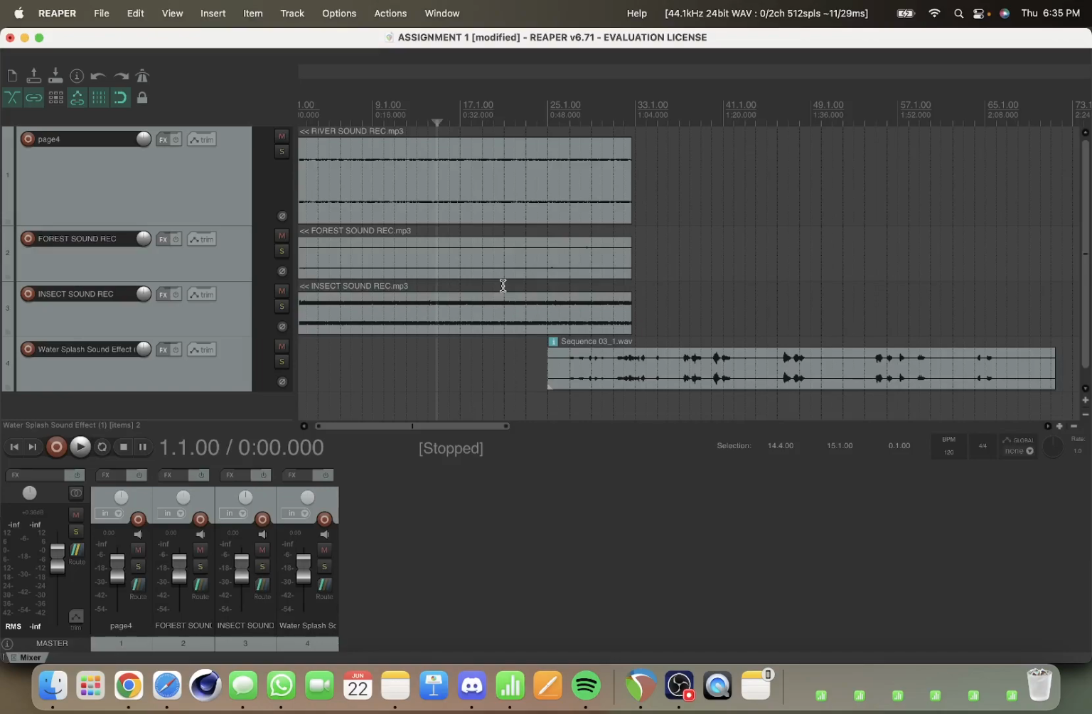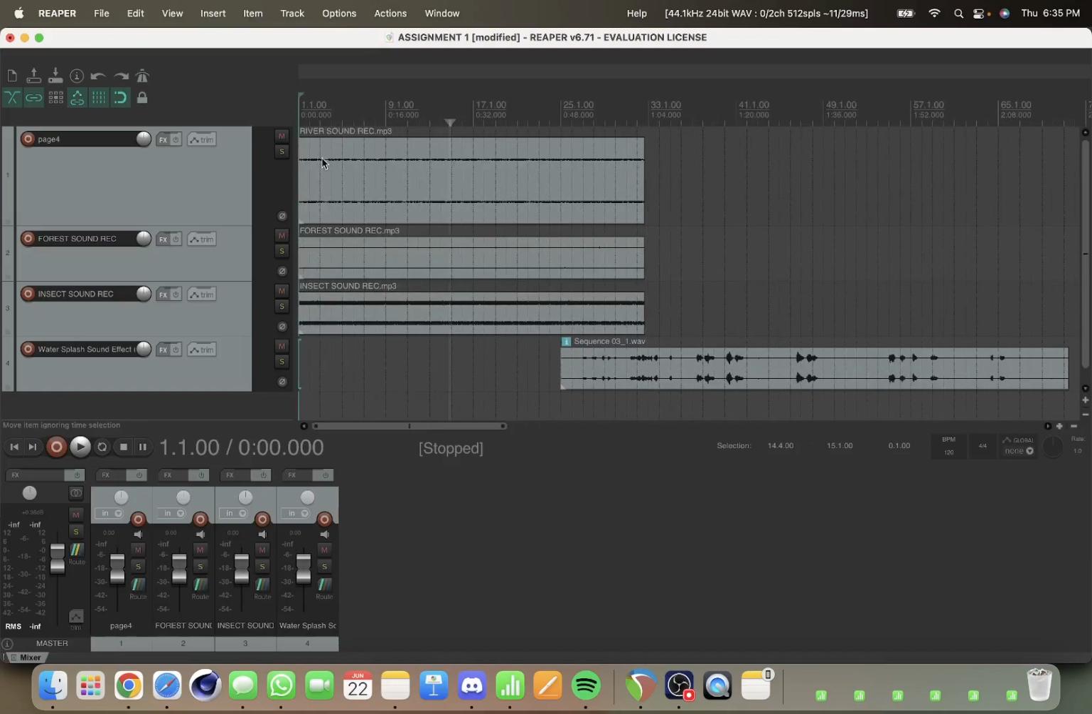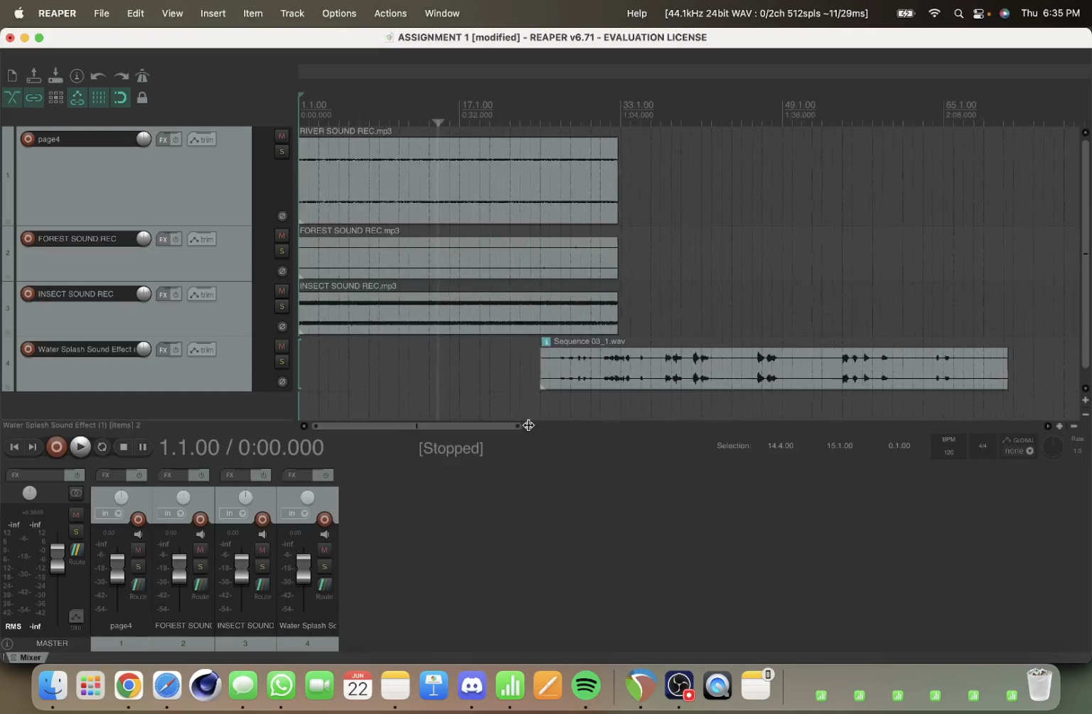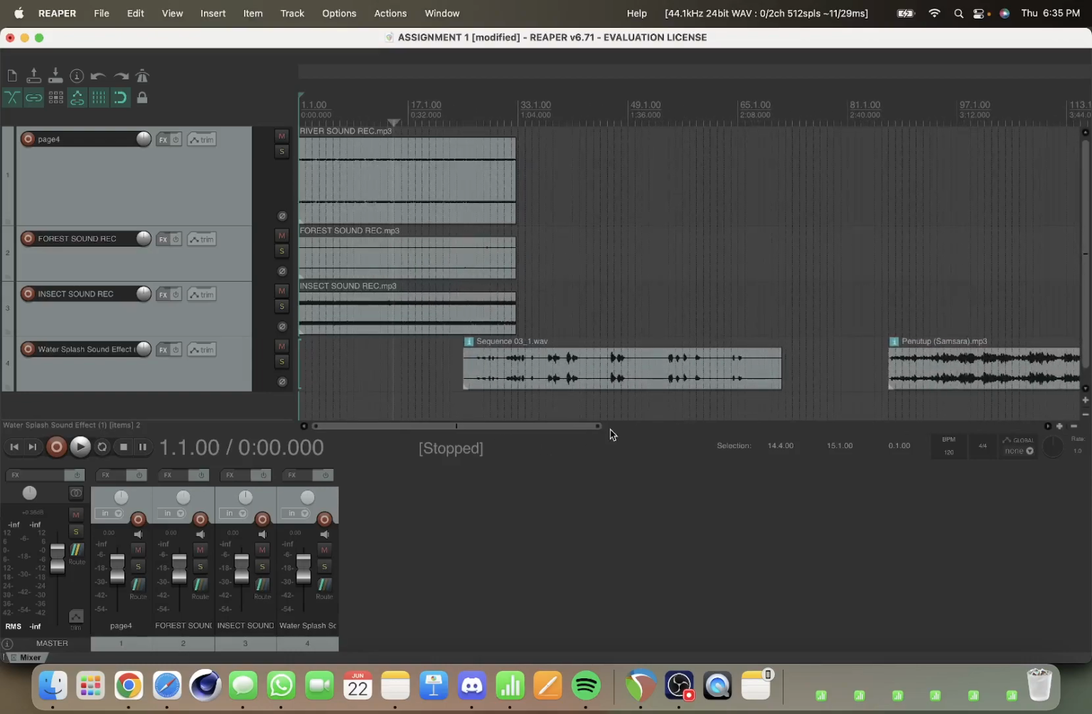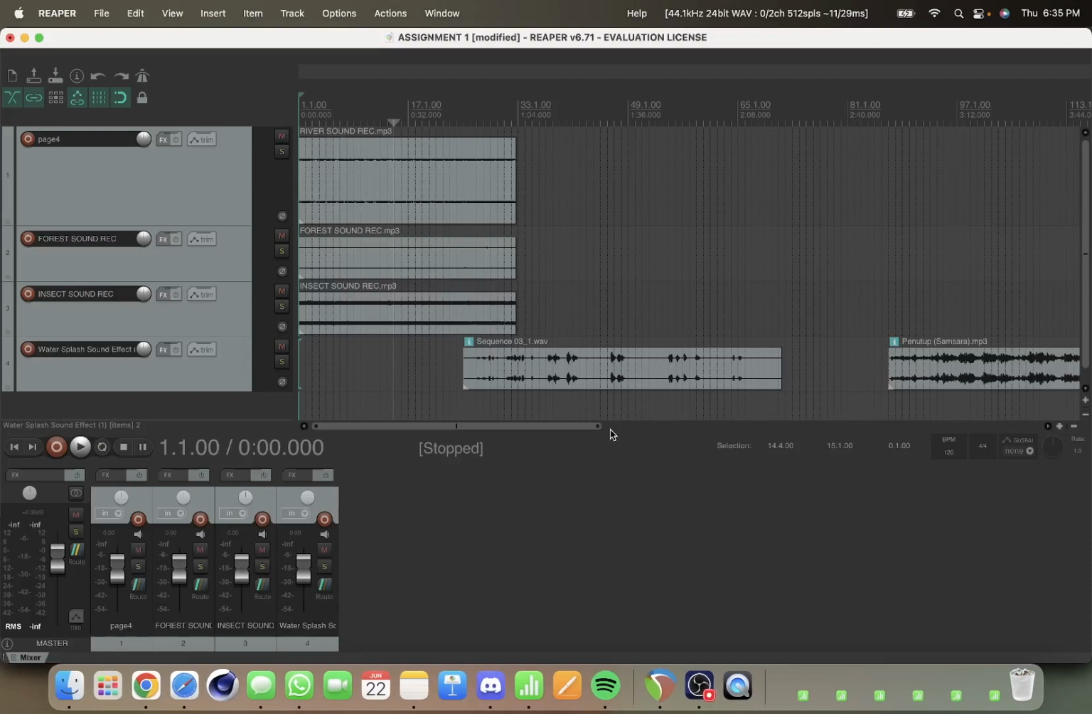Let's just say I have these three sounds I have recorded. One is river sound, one is forest sound, and one is insect sound. As well as, because you need to know that according to the assignment briefing, you are required to have three different components, which are the recording and Foley sound and sound effects that you can get, as well as human vocal, and then we have the music. So right here I have the human vocal mix. I recorded it, and then we have the music here.